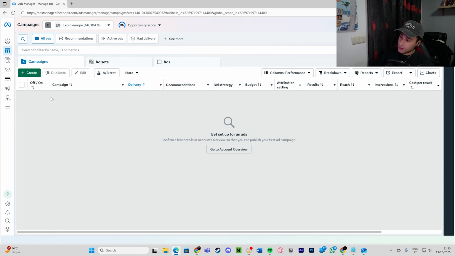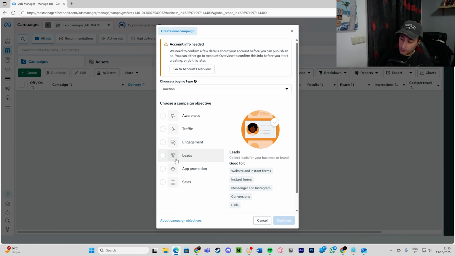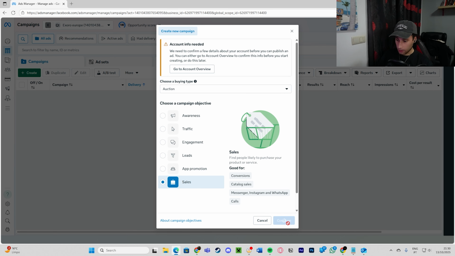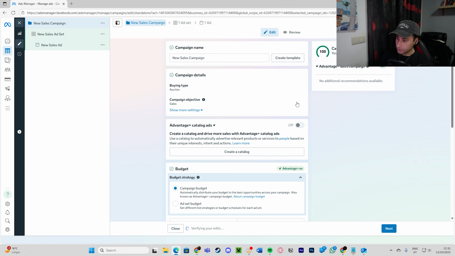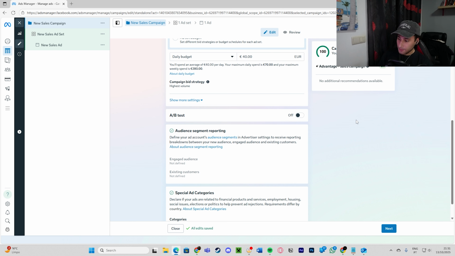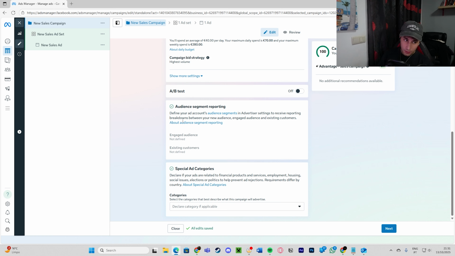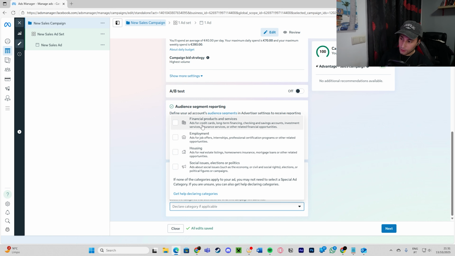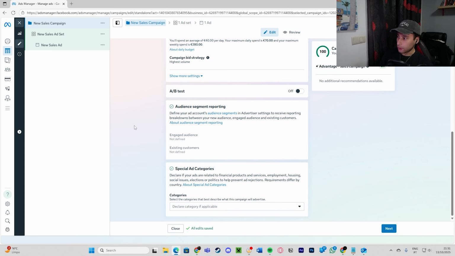So you're going to press this big green button here that says create, and then you're going to go straight to sales because you want to get sales from your ads. Now in campaign details, you're going to leave everything as it is. Advantage plus catalog, it's probably going to be turned off, but if it's on, you can turn it off. Campaign budget, let's just say the 40 I told you before in the Miro board, and you're not going to touch anything else, because special ad categories are just if you're running ads for real estate or, let's say, loans or credit cards or whatever.